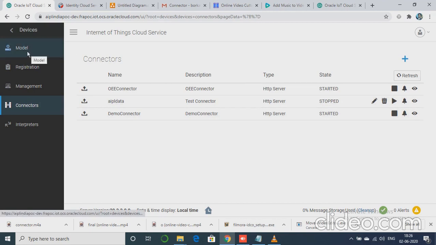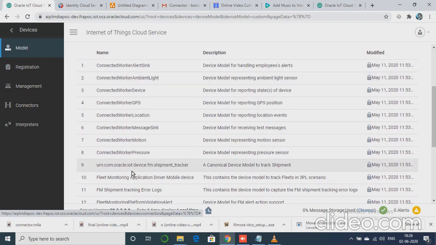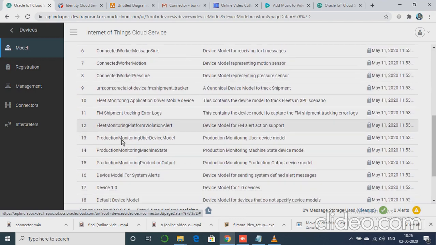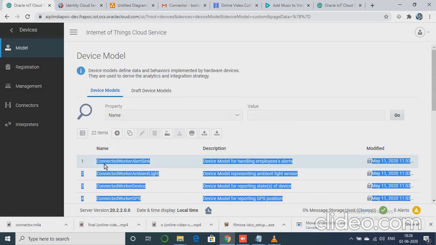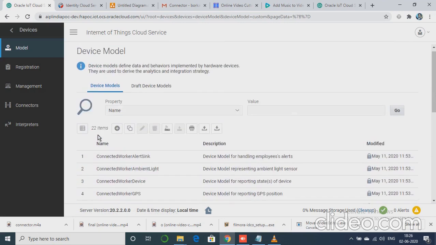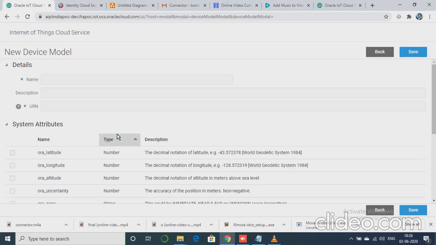In order to add a device model, click on model, and then this page shows all the default device models which are already present on the Oracle Cloud. In order to add a new device model, click on the add button.